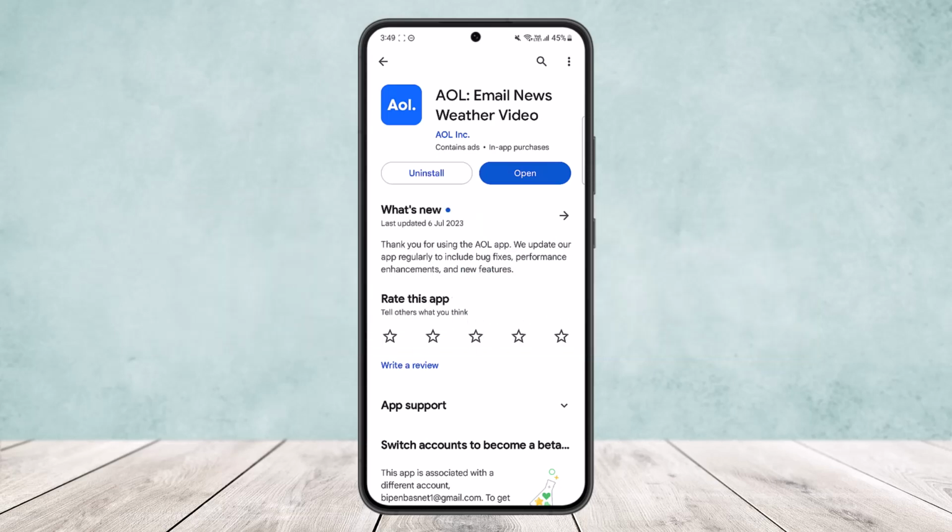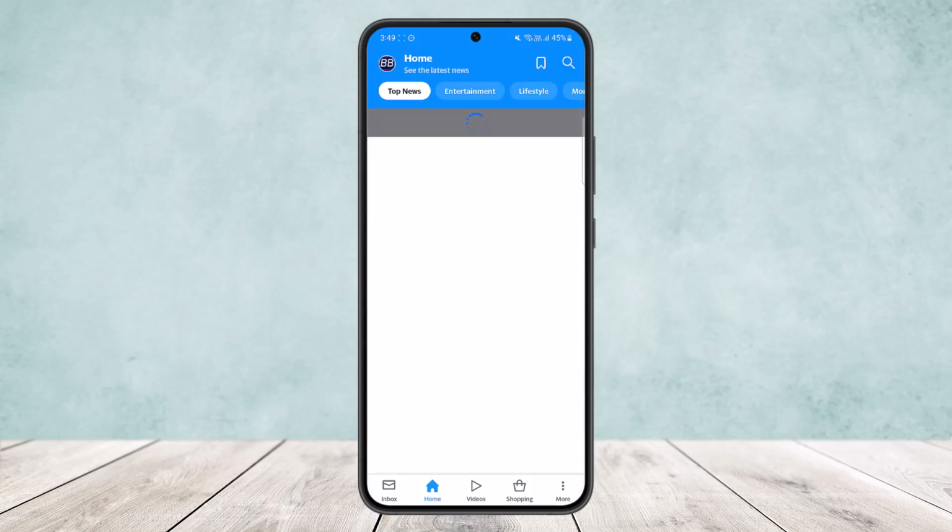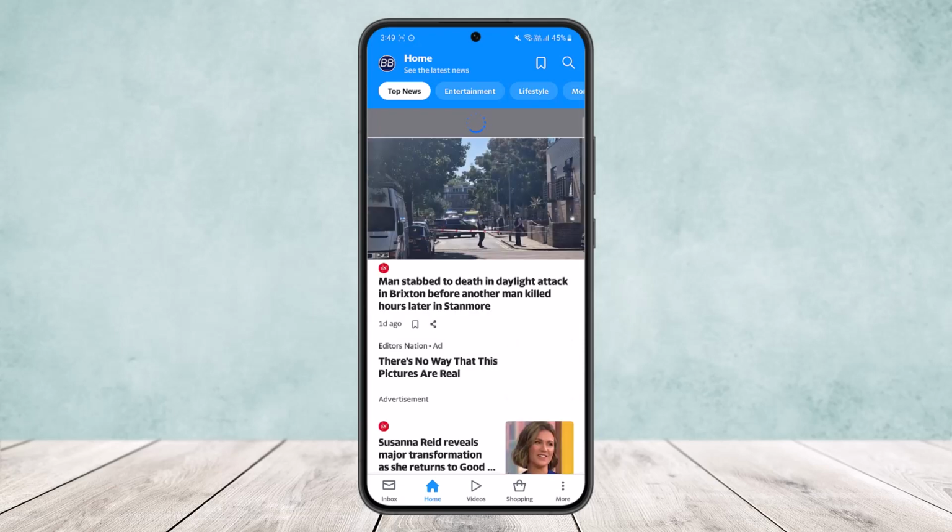Today I'll guide you on how you can mark messages or emails as unread on AOL Mail. Now, the process itself is quite simple and easy, so let me guide you through. Simply open up your AOL Mail app and let this load up. You should get an interface somewhat like this.